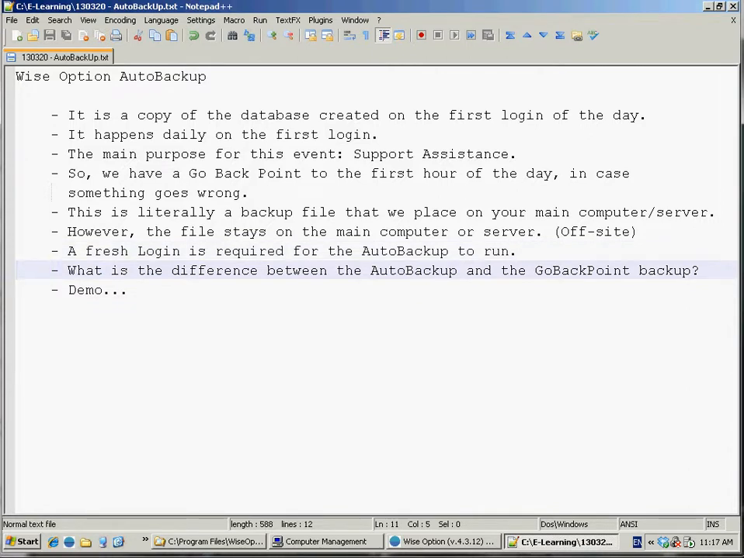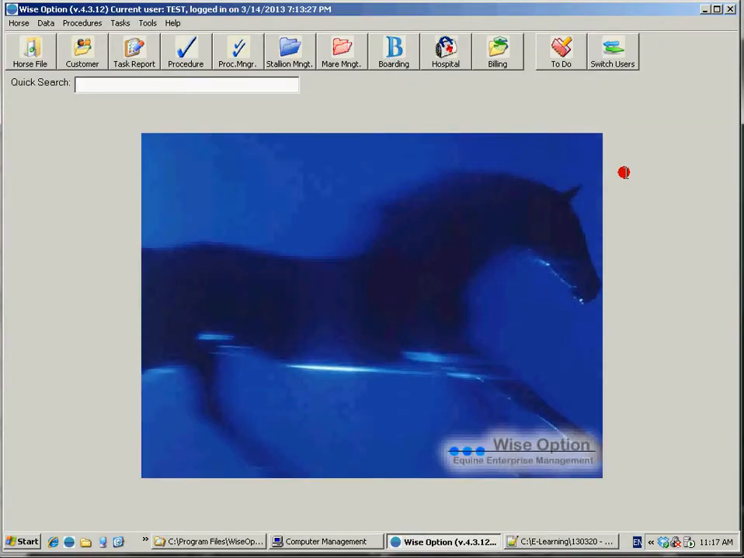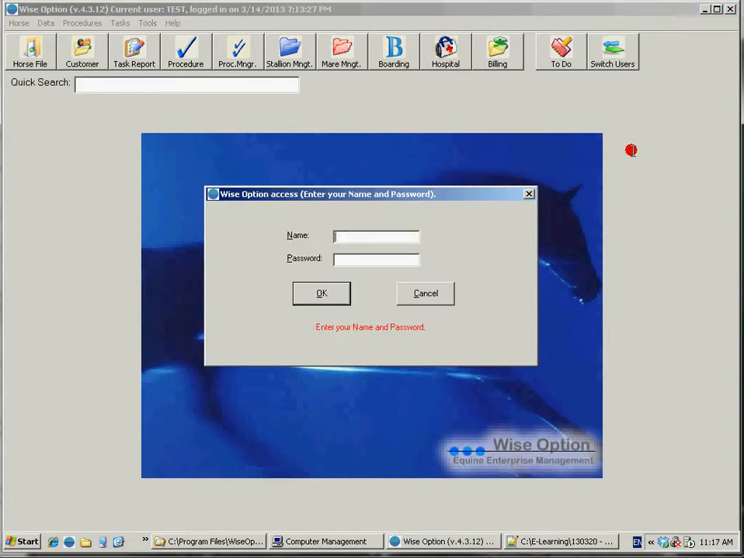A frequent question is, what is the difference between the auto backup and the go back point backup in Wise Option? So we're going to do some demo here so you can check that. Like we said, log on, log off, log on is required for the auto backup to run. If you use just the switch user option, you will see that the auto backup happens right away.